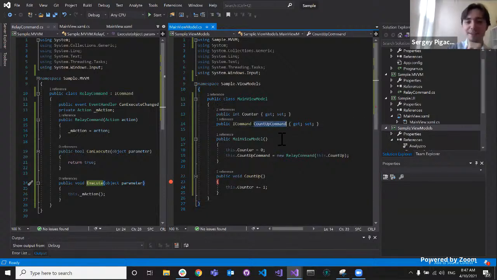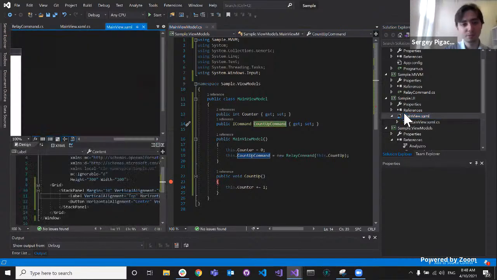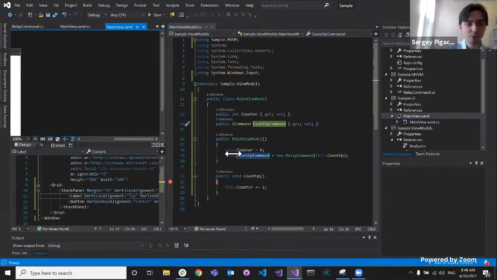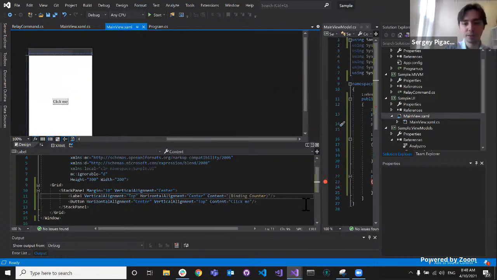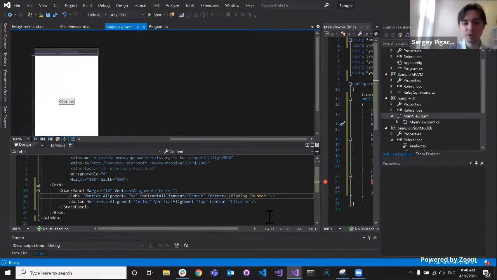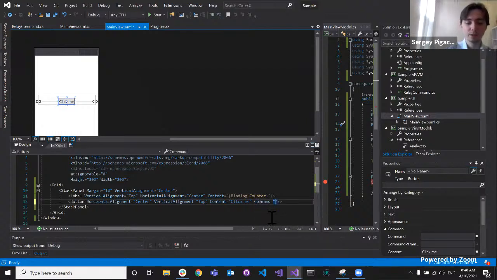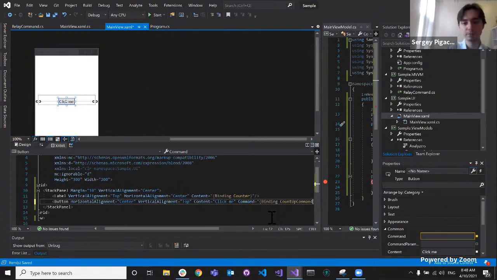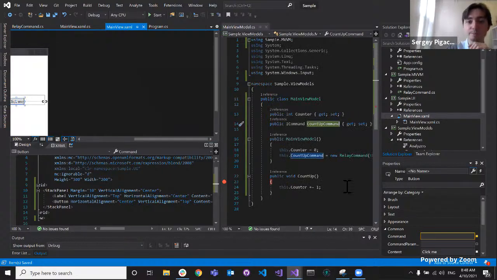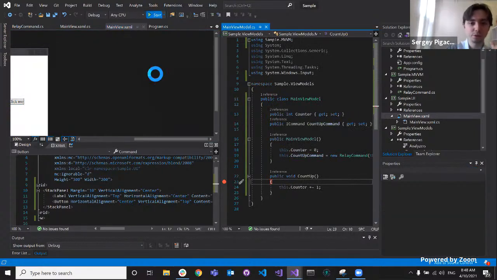So okay, count up command. So in our view, we're going to, just like we did with the label, except here, not with content, but we're going to go and say command. We're going to say binding, and we're going to place the name of our command here. So okay, so now everything should work.